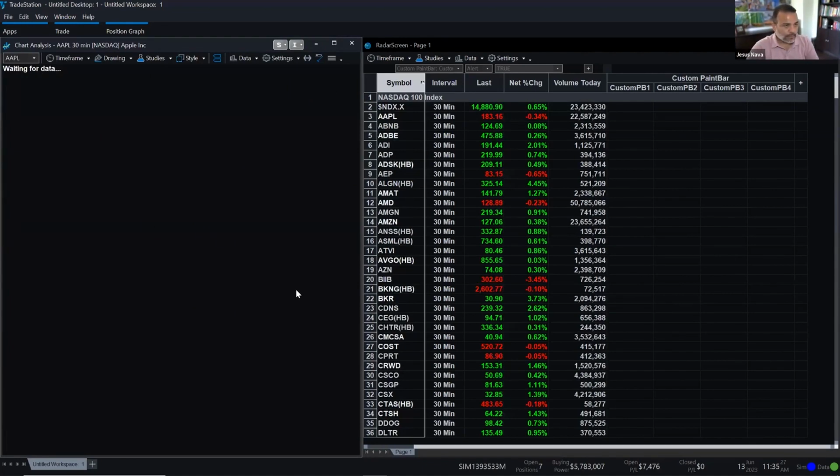And of course, since I'm doing a scan already on 600 symbols here in RadarScreen, it takes a little while for my computer to respond. While this is calculating, let me go ahead and take a look at some of the questions that are coming through.